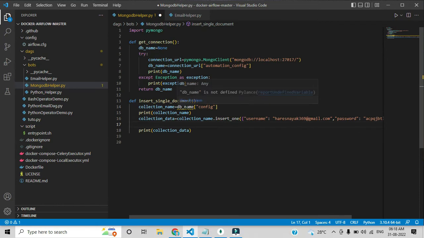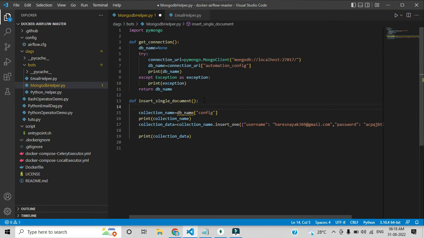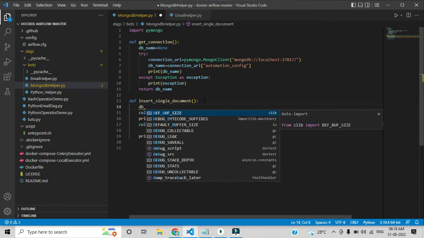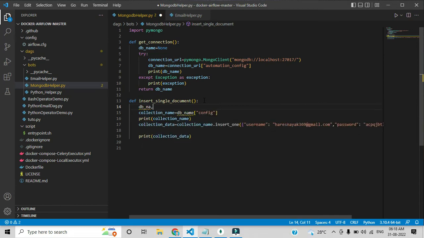Here it is not referring to the DB name, it is showing that DB name is not defined. So whatever DB name we wrote here, we will apply here. So here I am calling DB underscore name.